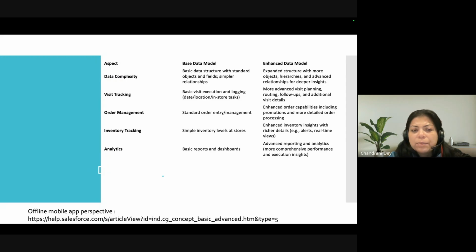Inventory tracking in the base data model, again, has simple stock levels at each location, whereas in the enhanced model we have deeper inventory insights with alerts and replenishment input. In analytics, we have basic reports and dashboards like we have in all other core setup of Salesforce. But in the enhanced data model, we have advanced reporting, better capabilities, wider metrics, embedded insights, and support for combining execution and promotions together, showing executions and promotions together.